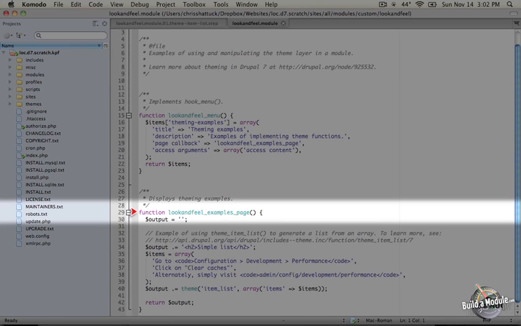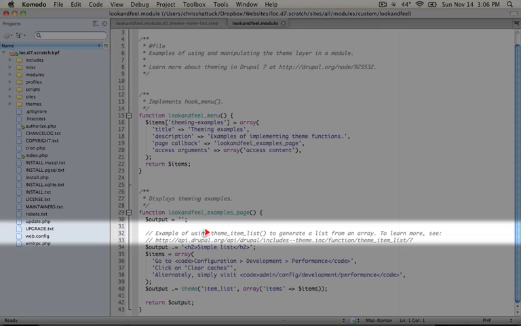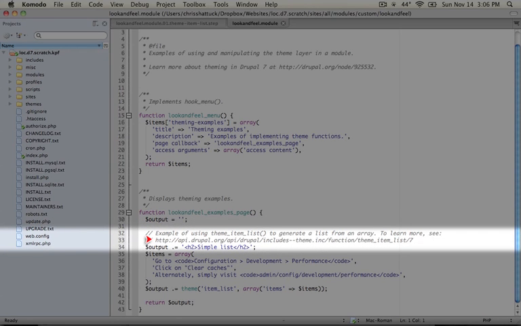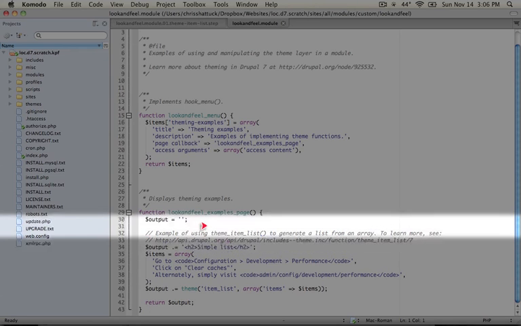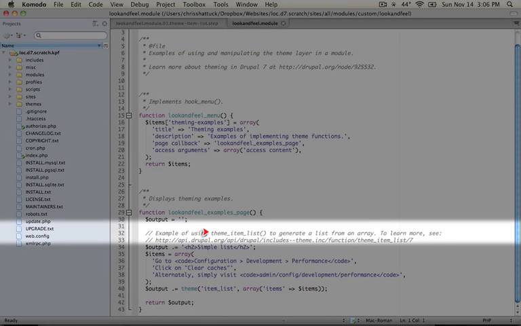So we're going to use this function throughout the examples to gather all of the samples of using the theming layer. In this example, we're just simply invoking a theme function called theme_item_list. So you see the name of the function right here. And if you want to learn more about this function, you can go to this page on api.drupal.org. Now, theme_item_list allows us to pass an array of information to the function and have it return a nicely formatted list, so an ordered list or an unordered list in HTML.